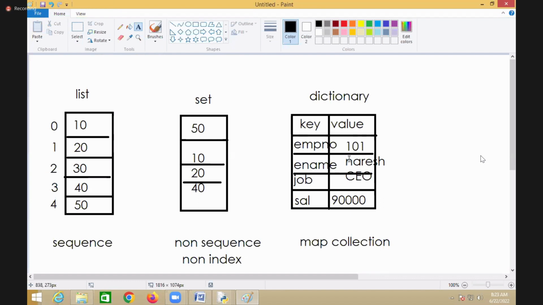Now I can read. Suppose I want to know the employee number. How can I read the employee number? By using the employee number key. How can I read the job? By using the job key. How can I read the salary of the employee? Using sal. How can I read the name of the employee? Using ename.